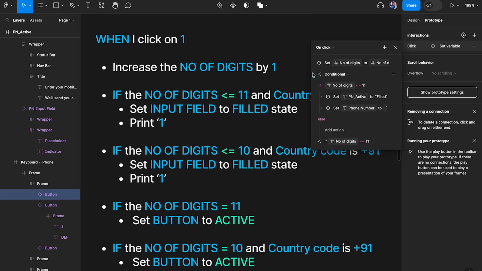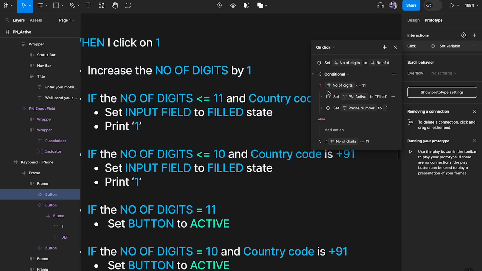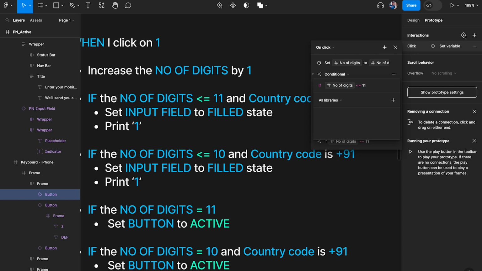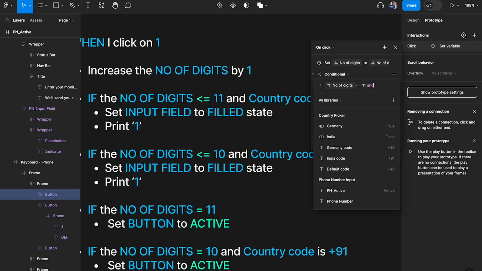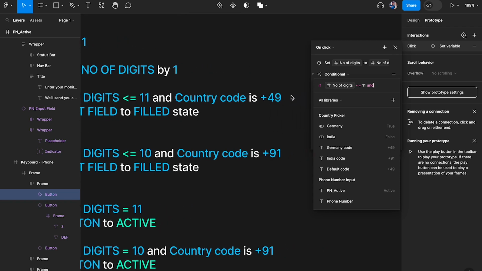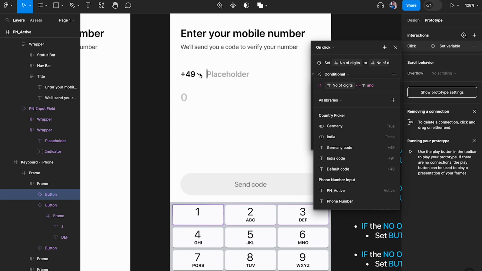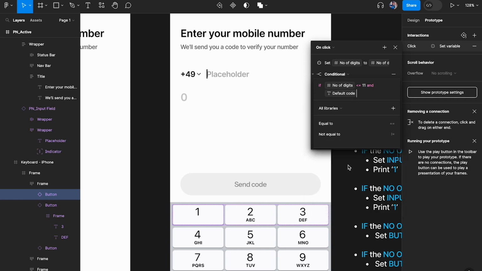Actually, before we create one, we can just edit the first one that we have, which is this. If the number of digits is less than 11, I can click over here, press spacebar and enter, and it automatically creates a conditional for you. And the country code is 49. Now, where do we get this? What are we going to refer this value to? The default country code, right? I'm going to choose default country code.